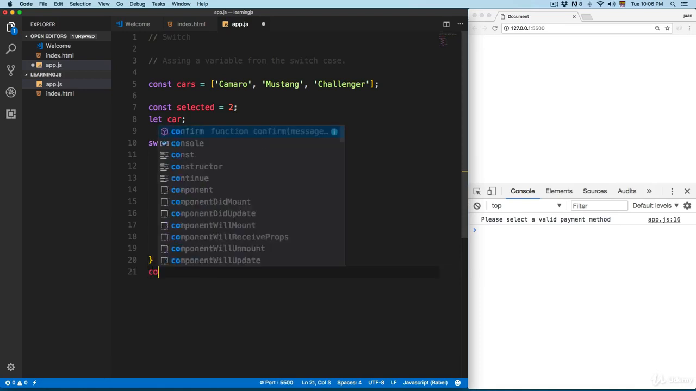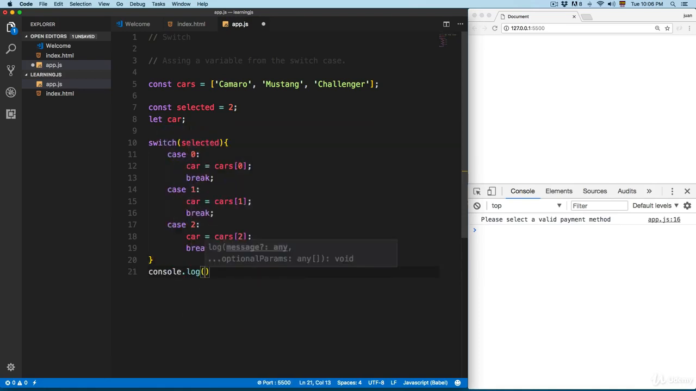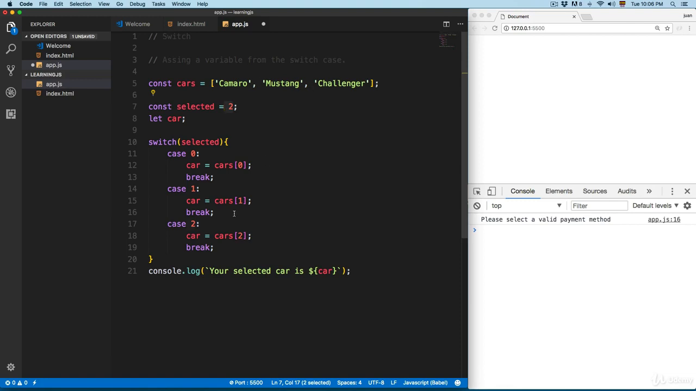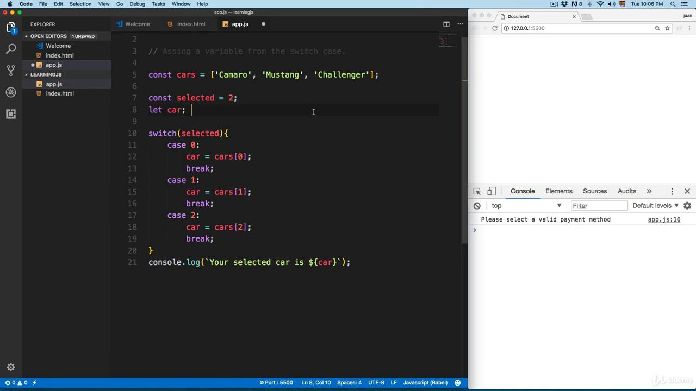So it's going to be available right here. So we're going to add console.log, and "Your selected car is", we're going to add $, curly braces, and the variable car. So you can see we have selected number 2. So it's going to add the car that is on index 2 from the array. It's going to be added into the variable called car. So save this. And now you can see we have "Your selected car is Challenger".